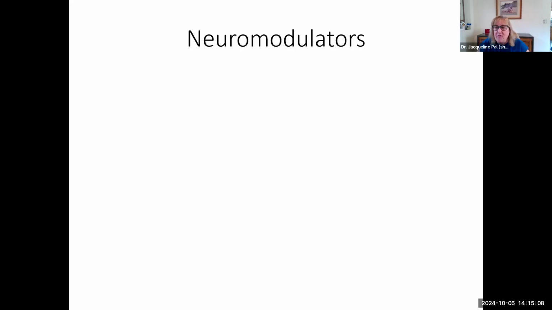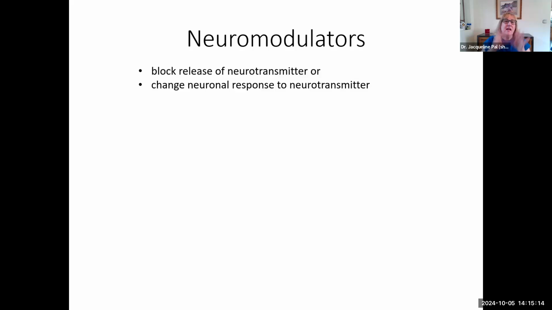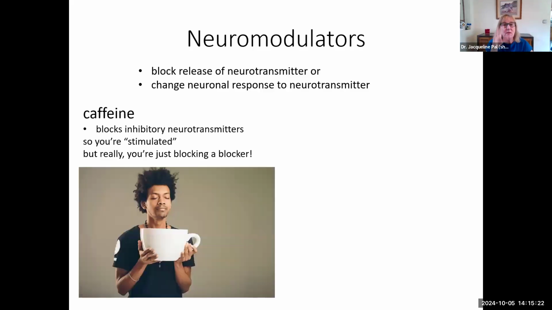And if I were to ask you what caffeine does, you would tell me caffeine is a stimulant, but it's not. Okay. Neuromodulators block the release of a neurotransmitter or change the response to a neurotransmitter. And what caffeine does is it blocks an inhibitory neurotransmitter. So caffeine is not a stimulator, it's blocking a blocker. And so by blocking a blocker, it's letting impulses go through that otherwise would not normally go through. And so that's why you're being stimulated.